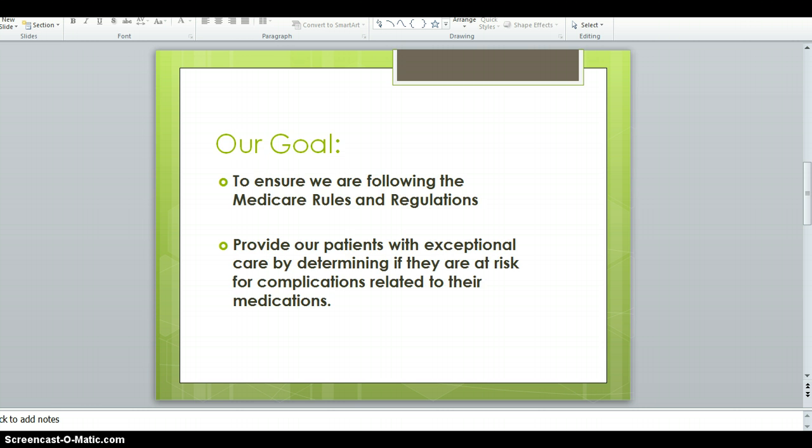Our goal is to ensure that we are following the Medicare rules and regulations. We are providing our patients with exceptional care by determining if they are at risk for any complications related to their medications.